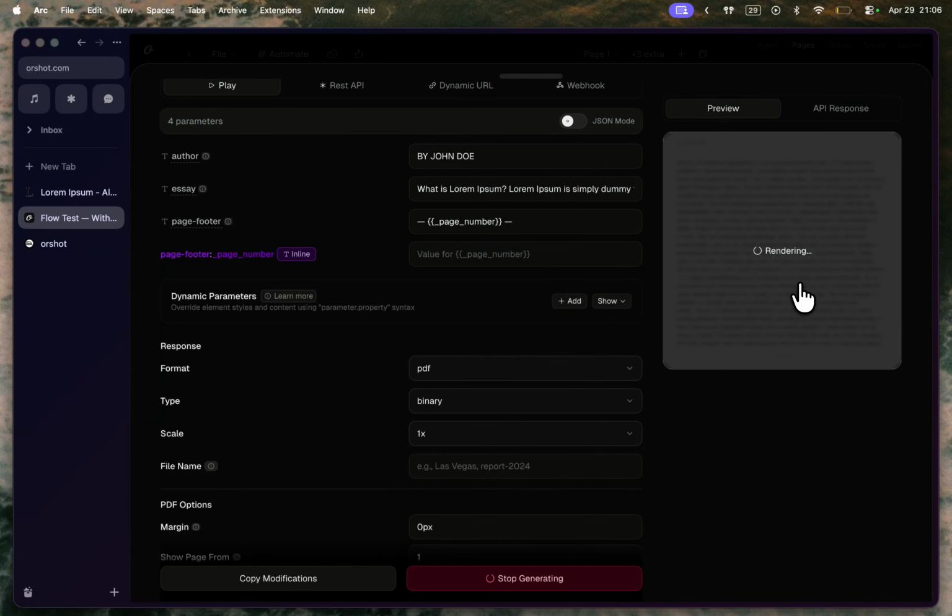So now I will click generate, and it will take a couple of seconds and automatically generate the dynamic pages based on the data that I have passed in this essay element. And you can also pass HTML content here, so it can have its own styles, headings, titles, fonts, sizes. You can customize that in the API itself.